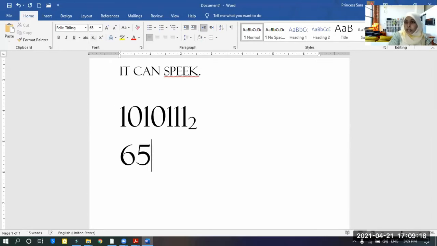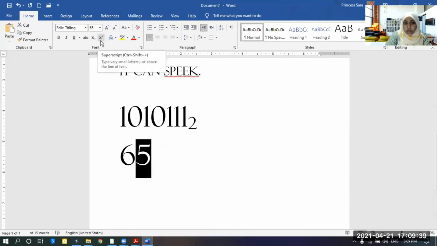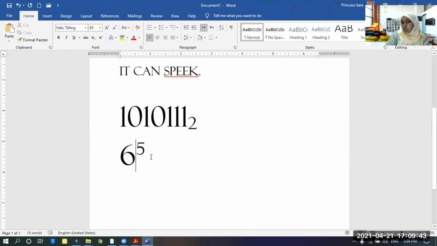How to write the superscript? First write the numbers. We'll say 65. No, I am going to write 6 to the power 5. So the power 5 should come up, above the 6. Right? So select the 5, go to superscript and here it is. Now understood the subscript and the superscript, everyone?